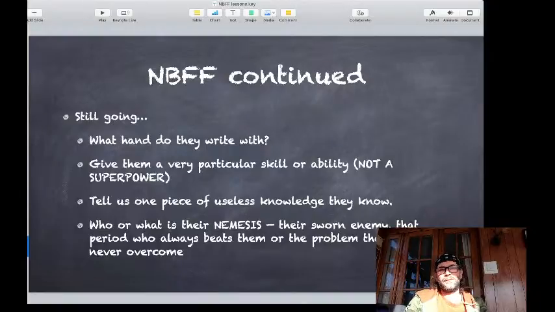Give them a very particular skill or ability, not a superpower. It doesn't even have to be useful. Like being able to do a kickflip on a skateboard has no lifelong applications beyond being pretty cool. They can do a backflip from standing. Great. That's no use, but it's a really, really cool thing to be able to do. Or they could be a martial artist or a musician or a singer, something like that. Give them a skill or ability that they have, okay, but not a superpower.